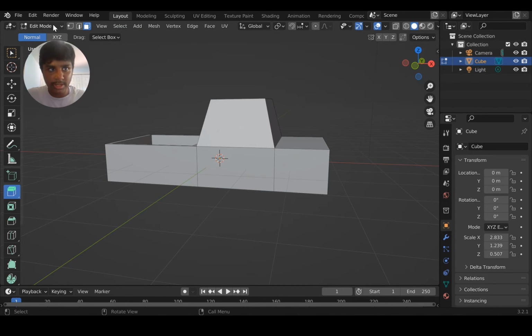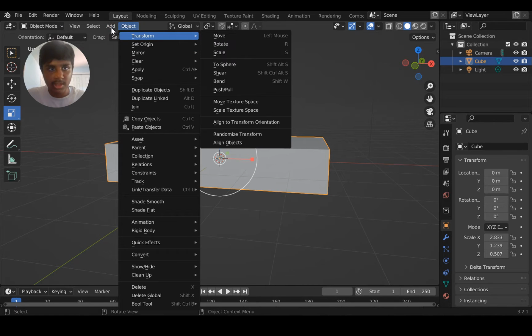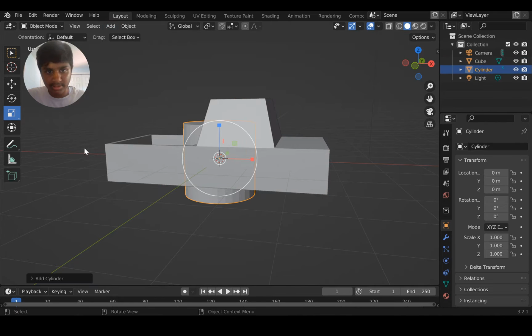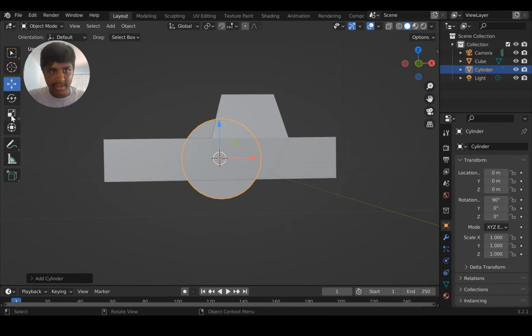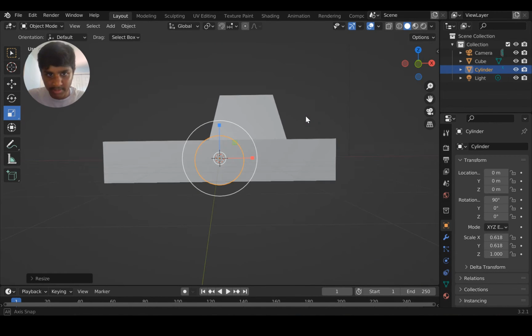Now to make the wheels of the car, what you're going to do, you're going to go into object mode, which I suggest or prefer. I'm going to click on add mesh cylinder. So now we have a cylinder. I'm going to change the X rotation to 90, and now I'm going to, first thing, definitely scale it down a lot. That is very big.